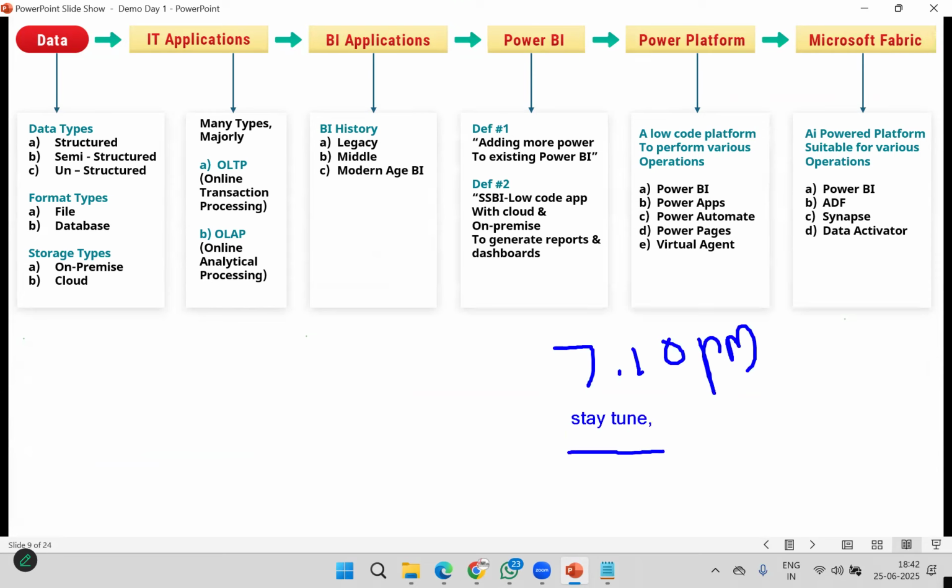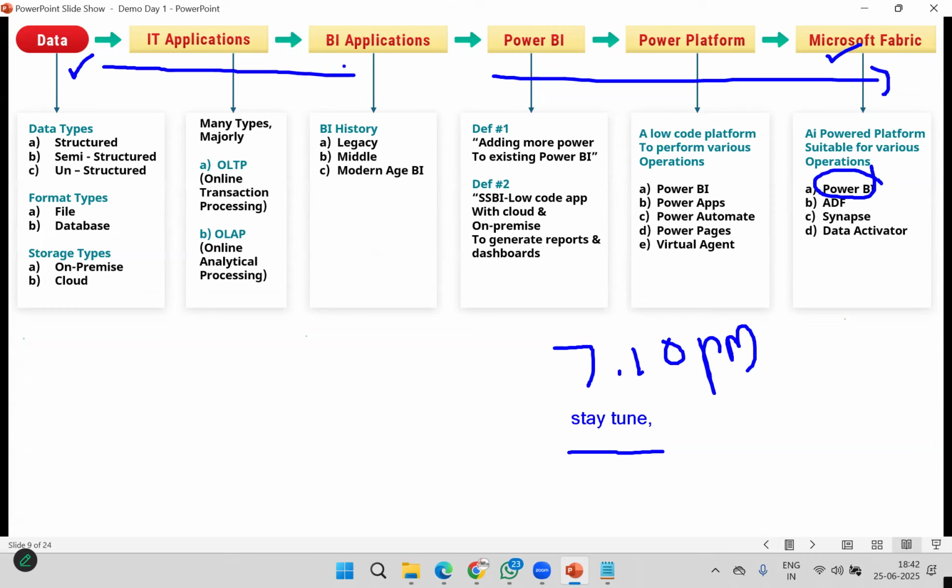And what I'm going to explain next, from data onwards till Fabric, I will explain, because Power BI is a part of Fabric now. How the Power BI journey started, and from which year onwards BI has been available, the BI history.